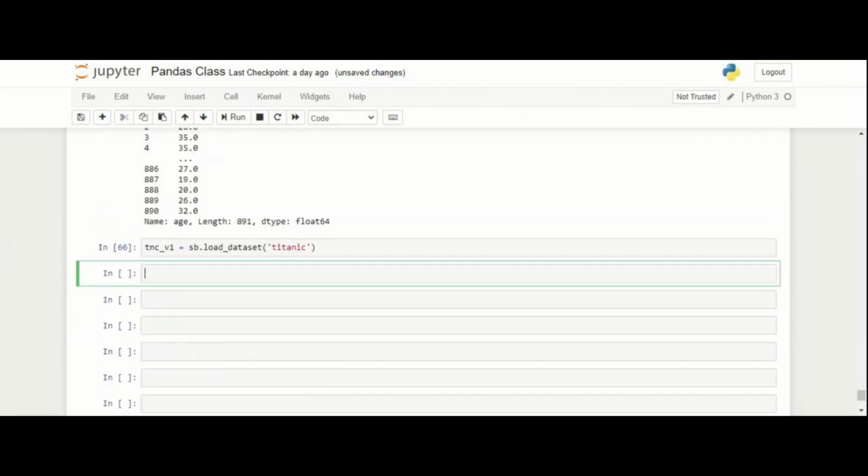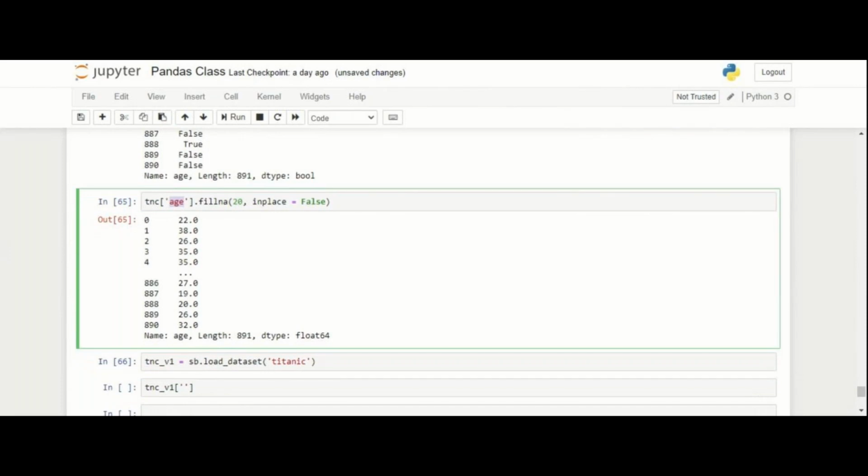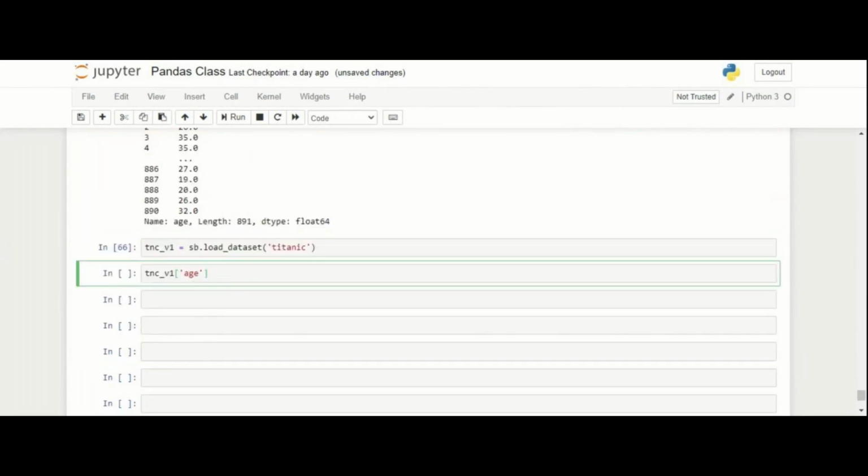Okay, suppose I want to replace it with the help of mean. Okay, with the help of mean. So for that, what we can do, we will write tnc_v1, in that we will pass age. Okay, then .fillna. Okay, fillna of which column we want the mean of. Okay, so open parenthesis, then tnc_v1 is my dataset.